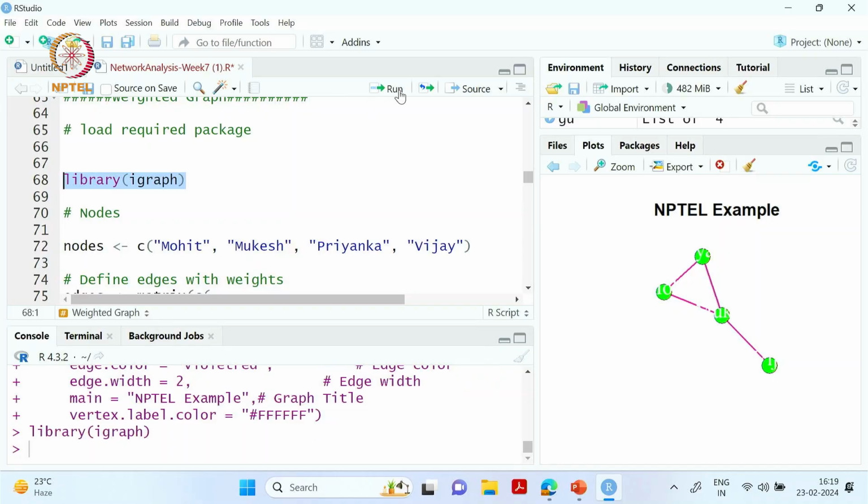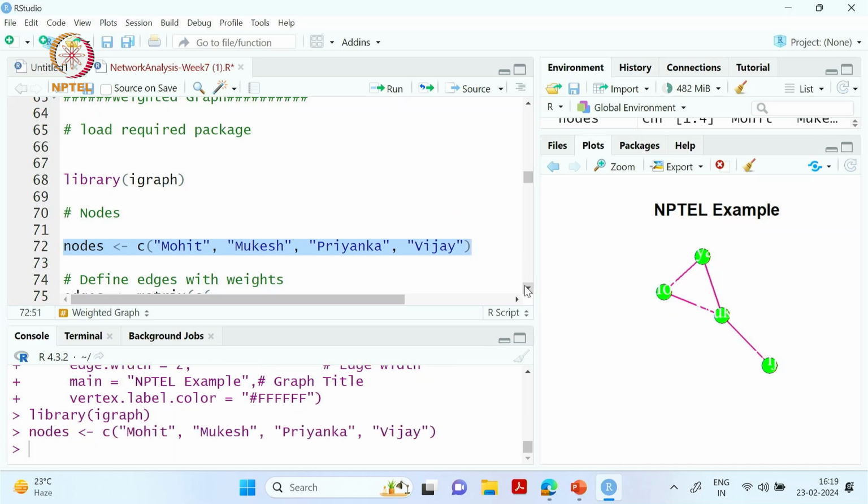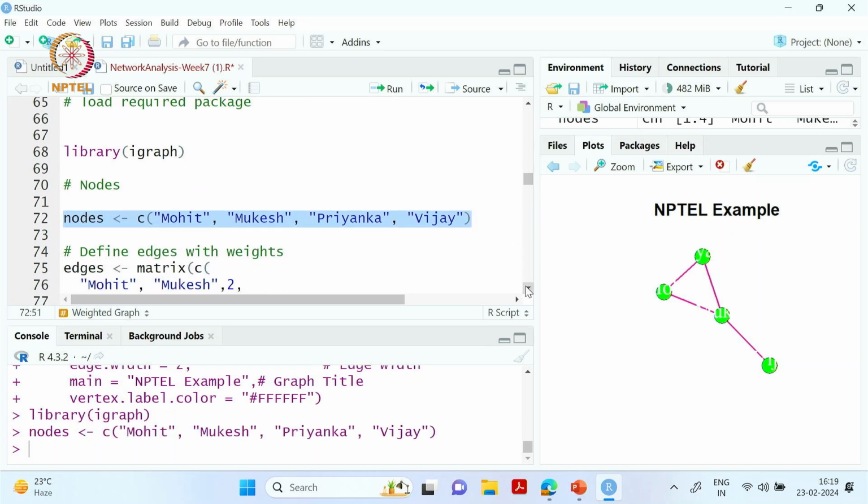So our package, we will call this library. So our nodes, this we have already created. So these are our nodes. Now we will define the weights to edges.